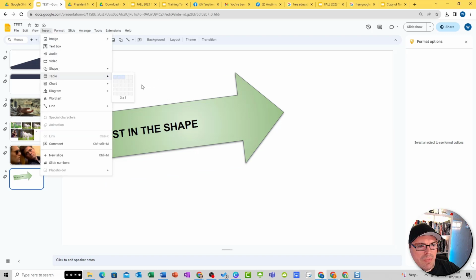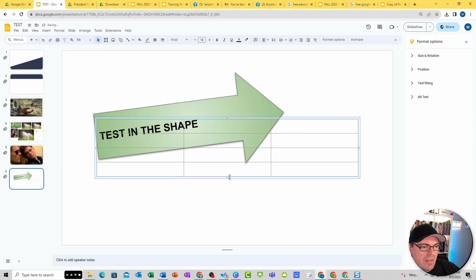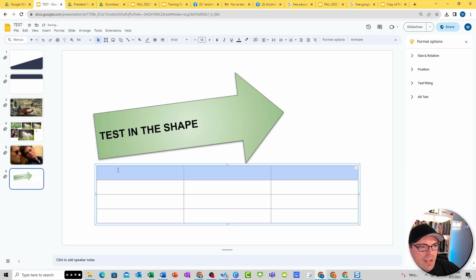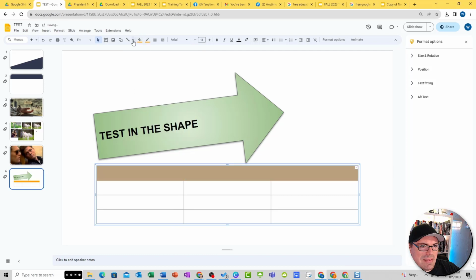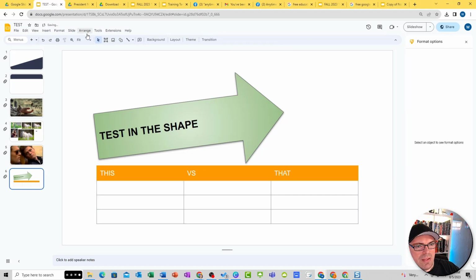Tables. So you can quickly insert a table if you want to do a comparison or so forth. It'll just very quickly put a table in there for you. And of course, you can format that and make everything the way you want it. You can do a header row, and you can make the header row a certain color. I want to do a fill color, so I'll choose orange. I'll do a text color of white. And let's do this versus that. So very easy to insert a table directly in there.